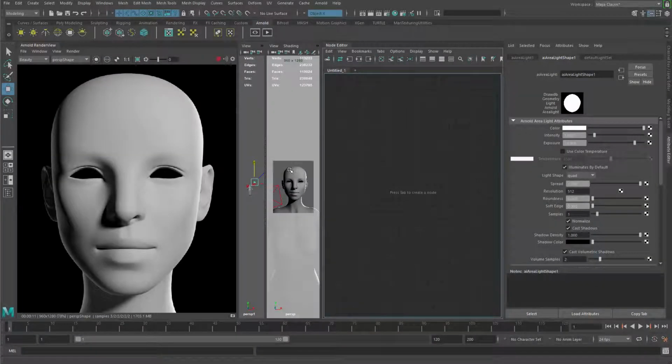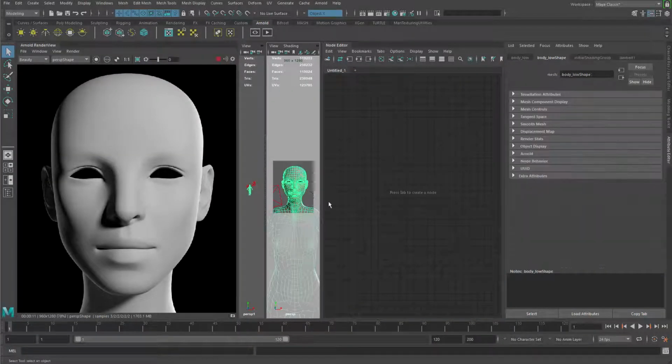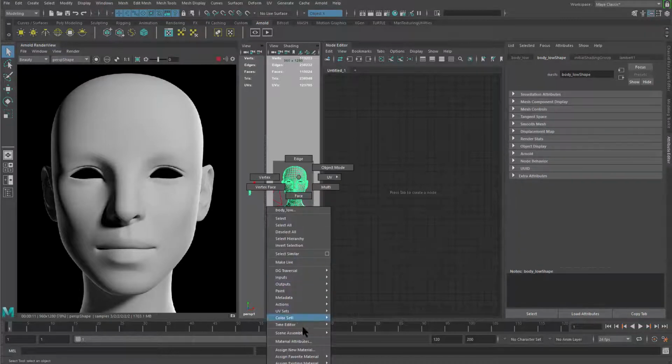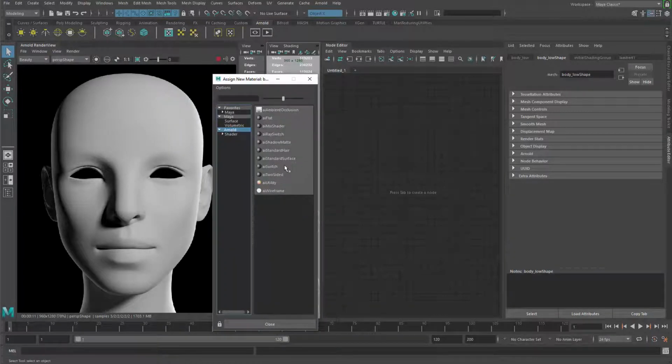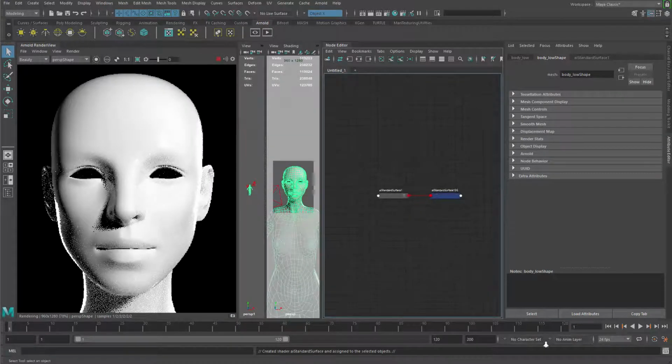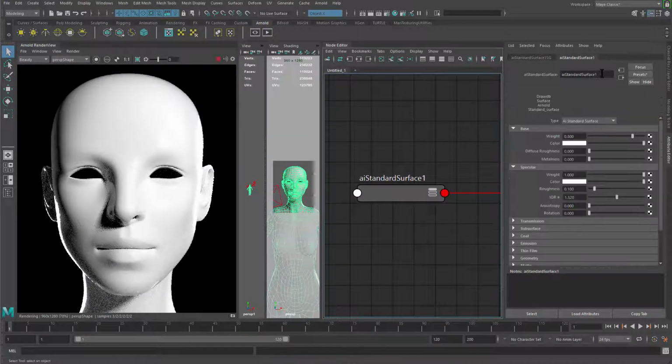So the next step I'm gonna set up will be the shading network. I need a material first. So let me right click on my model and assign a new material here. I'm gonna choose Arnold's standard surface, which is this guy. And probably rename this skin shader or material, whatever your naming convention will be.